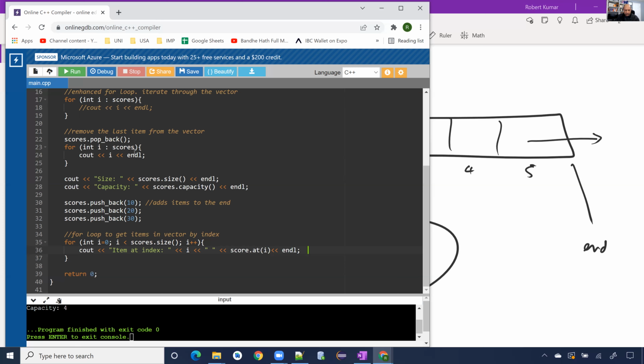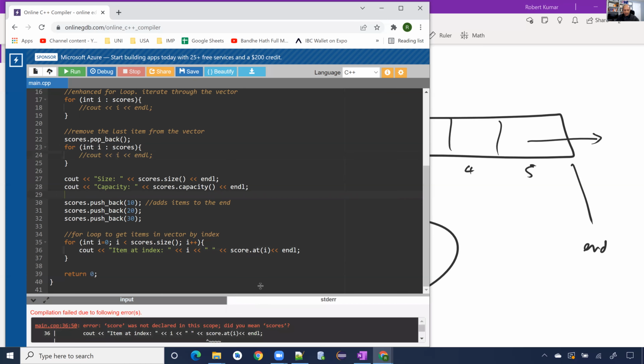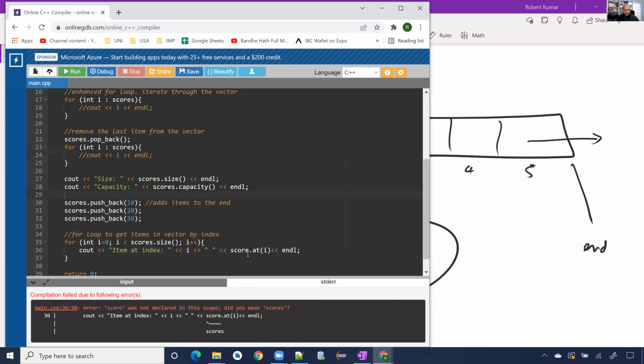So let's go ahead and run this. Let's go and run this, and I'm also going to comment out this other loop that I have, right? Because I don't need that anymore. The loop is there. I'm going to comment out the output, right? I'm not going to run this anymore. So I'm going to keep it. Now run this code and see what happens. Score, that should be scores, S with an S.